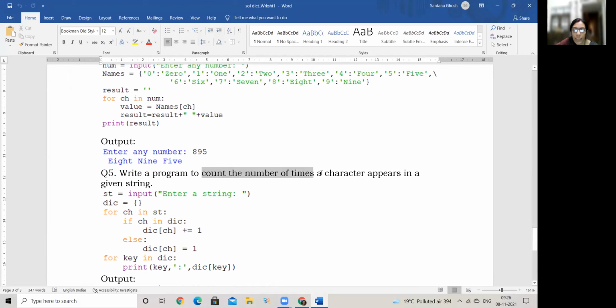Count the number of times a character appears in a given string. Every character appearing how many times? That means supposing I talk about a string as maybe Sushmita, there I have to find out S appears 2 times, U appears once, H appears once, M appears once, I appears once, T appears once. Like that.